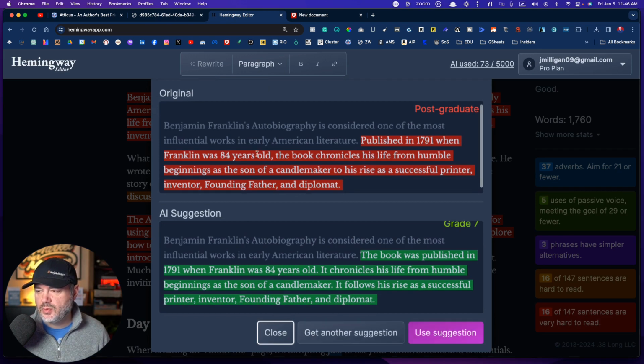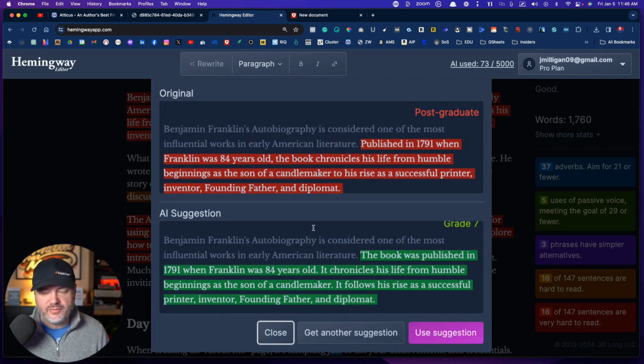Okay, so this one, it was postgraduate level before. Now it's grade 7 with this recommendation. So instead of saying published in 1791 when Franklin was 84 years old, the book chronicles his life from humble beginnings as the son of a candlemaker to his rise as a successful printer, inventor, founder, father, and diplomat. Whew. Can you imagine if I'm reading the audiobook? It's a little bit of a run-on kind of sentence. It's complex, right? Instead, we've got this now. The book was published in 1791 when Franklin was 84 years old.